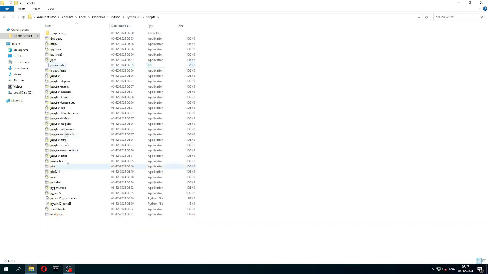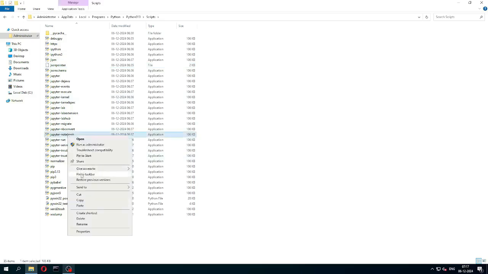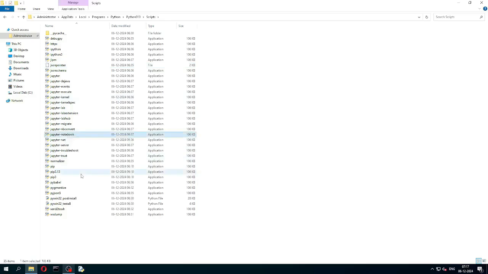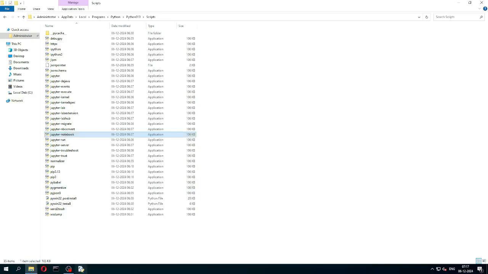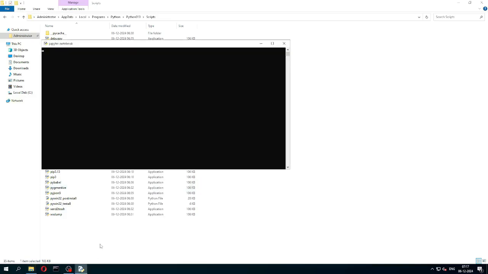Select Jupyter Notebook and create a desktop shortcut or pin it to Start or the taskbar. Here, I pinned it to the taskbar. Right-click on the icon, open Properties, and change the Start in field to the desired directory. Now, we can launch Jupyter Notebook from the taskbar.